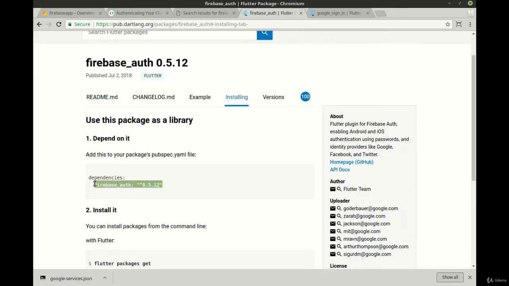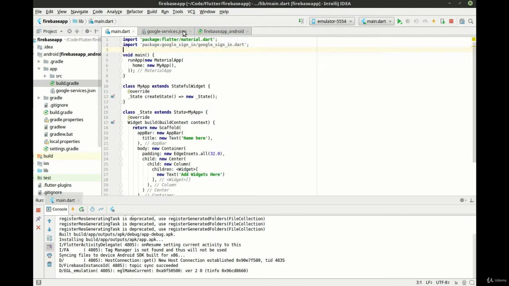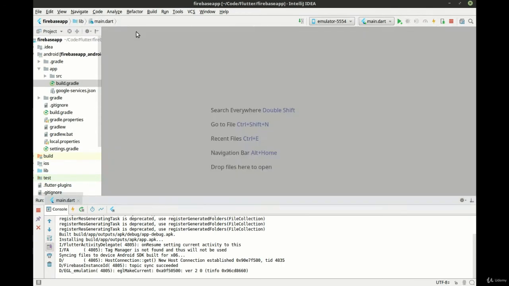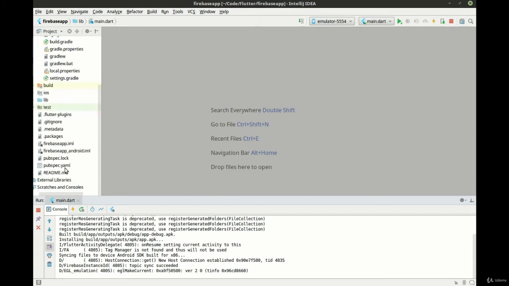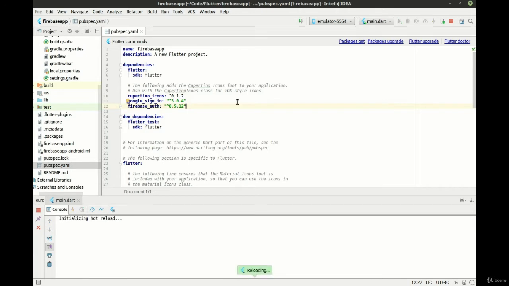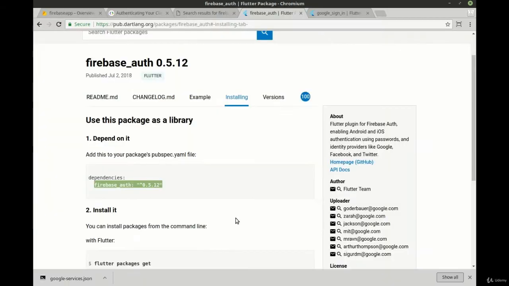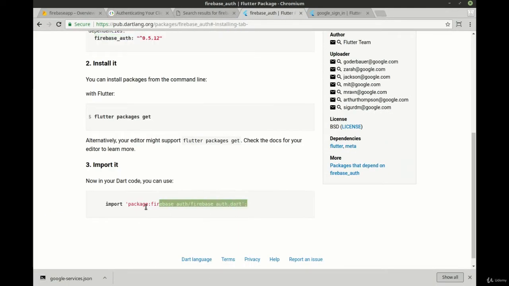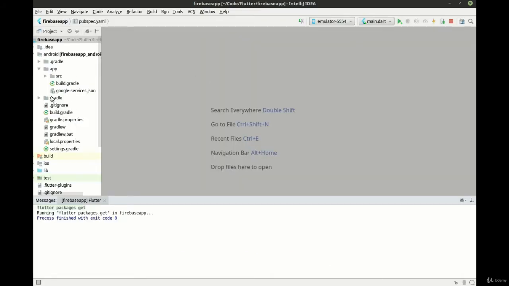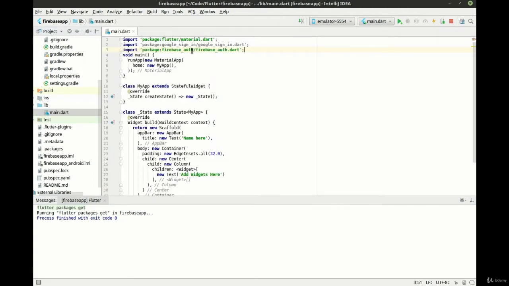We're going to install the Firebase auth. Let's close some of these because it's kind of cluttered here. Grab our pubspec YAML. Save that, packages get, and it may take a second. Boom, exit code 0, we're good to go there. Flip back and let's grab this import just in case. Throw this in here.